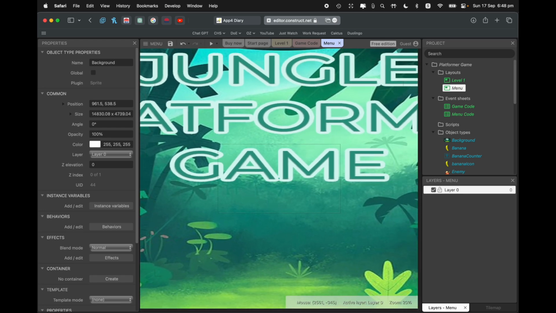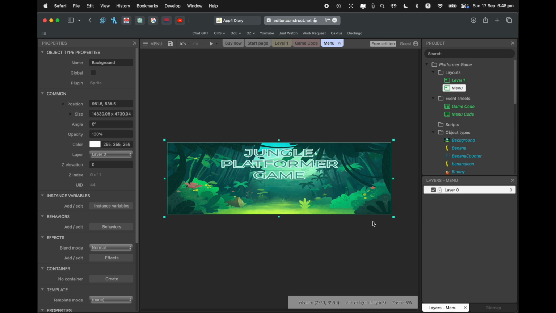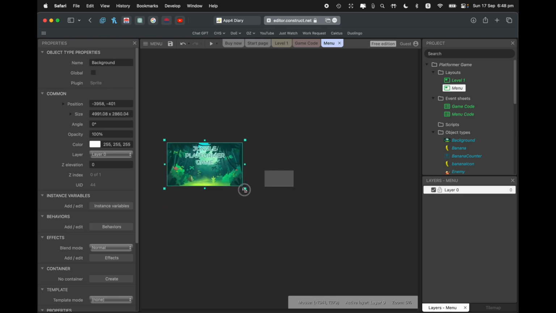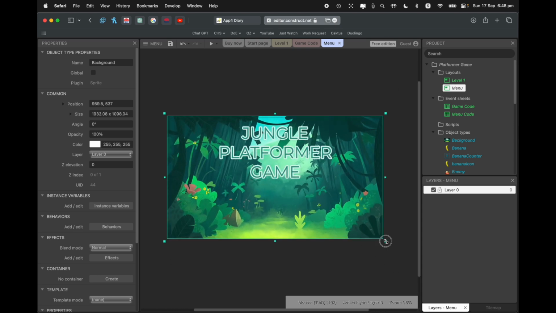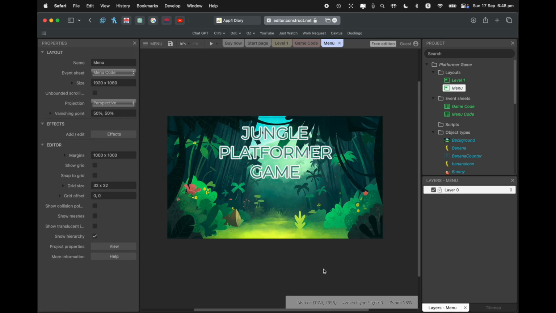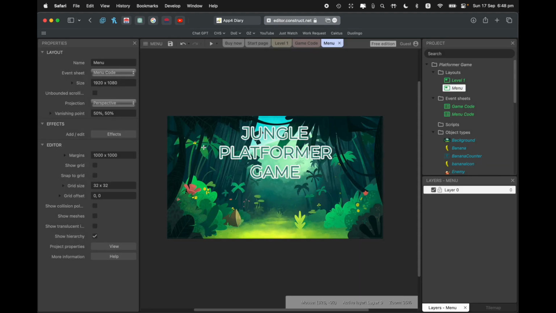And it's really big for some reason. Let's resize this. There we go. Perfect. Now we've got our game designed in Photoshop. We can look to add in the buttons. So let's right click and hit Insert New Object, and we're going to bring in a sprite.